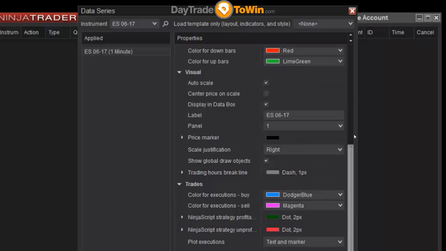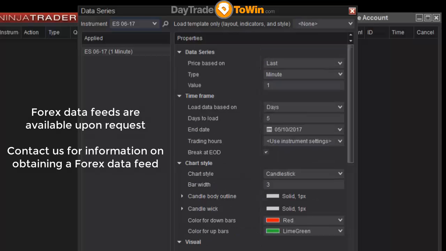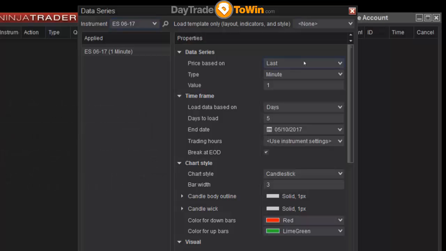you'll be provided with all of these settings that you can now configure. By the way, the data feed that we set up will only give you data for futures markets. If you want information on a Forex data feed, we can provide that to you. You can email us at support@daytradetowin.com. So this data feed is connected. We've got the chart settings up in front of us.